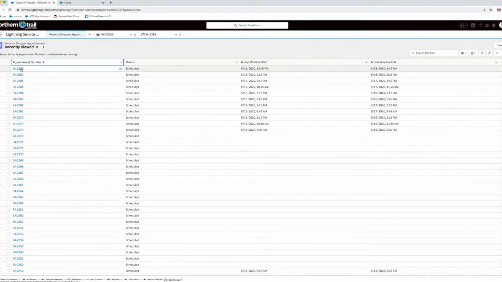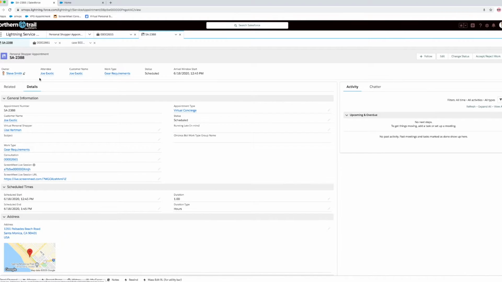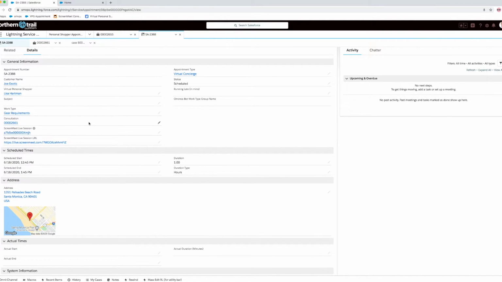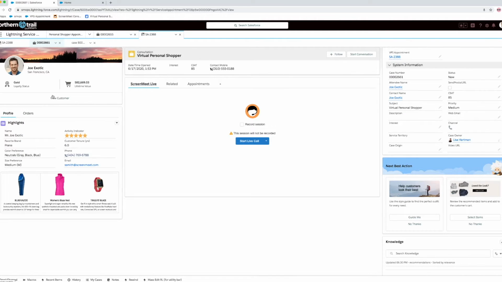Lightning Scheduler has created a service appointment record for the scheduled time. The service appointment shows details of the attendee, the appointment and work type, schedule start time, and the consultation or case number. When the associate clicks into the consultation, they will see details about the customer, Joe. This includes a profile of shopping preferences and purchase history.